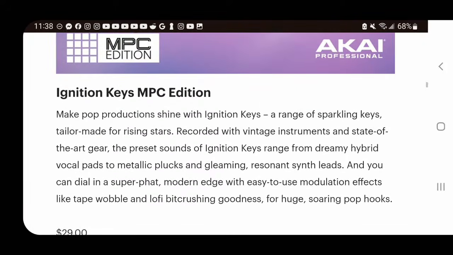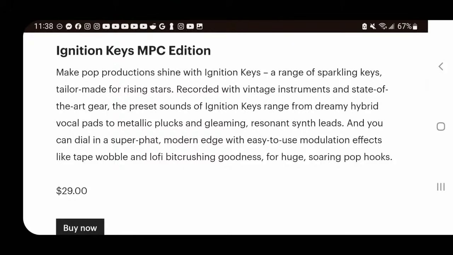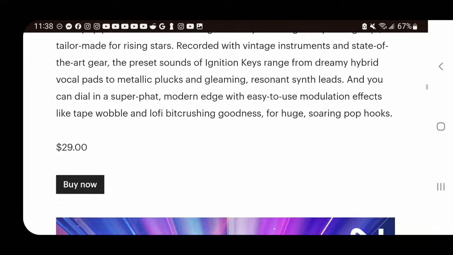Make pop production shine with Ignition Keys, a range of sparkly keys tailor-made for rising stars. Recorded with vintage instruments and state-of-the-art gear, the preset sounds of Ignition Keys range from dreamy hybrid vocal pads to metallic plucks and gleaming resonant synth leads. And you can dial in a super fat modern edge with easy to use modulation effects like tape wobble and lo-fi bit crushing goodness for huge soaring pop hooks.